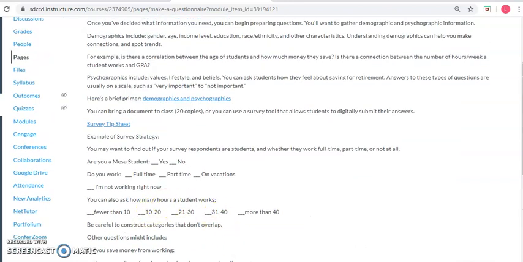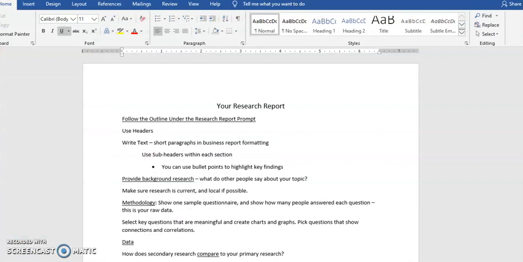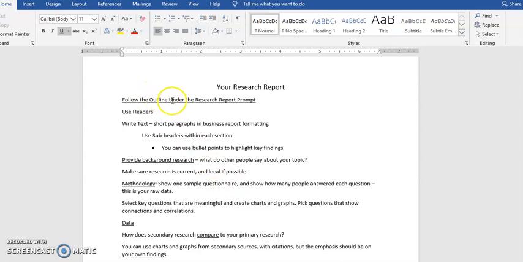Okay? Now I want to show you one more thing. As we start to build out the research report, make sure that you follow the outline under the research report prompt. I've given you a very specific outline. You'll be creating business report formatting with headers. You're going to write short paragraphs of text. You can use subheaders. You can use bullet points, but you will be doing some writing, 10 to 12 pages worth of writing. Don't give me all bullet points. You want to have some paragraphs with sections and subsections.